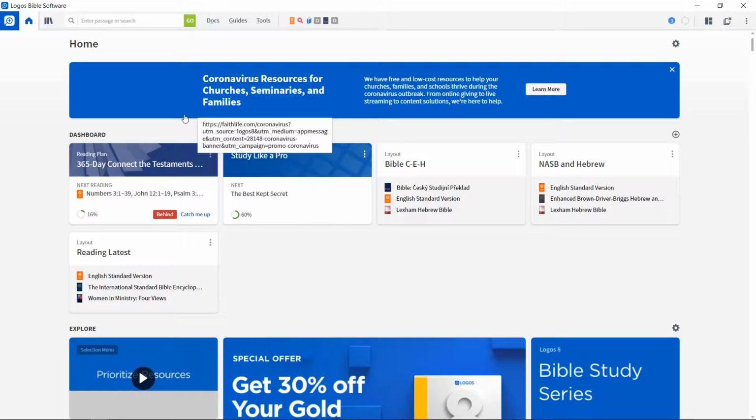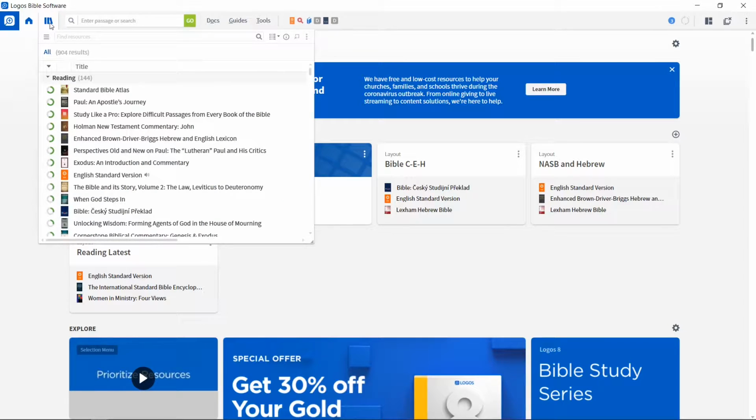In its essence, Logos is an interlinked library of various resources, books, texts, and so on. So you can see I have my 904 books in here. This is where your Bible translations, original Bible texts, commentaries, lexicons, dictionaries, ancient religious texts, ancient philosophical texts, and so on, everything would go in here.